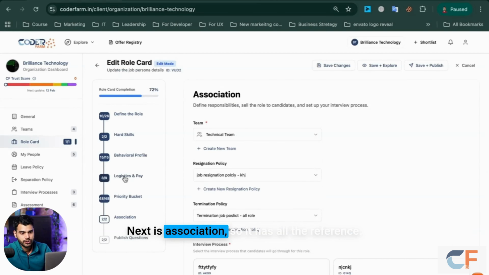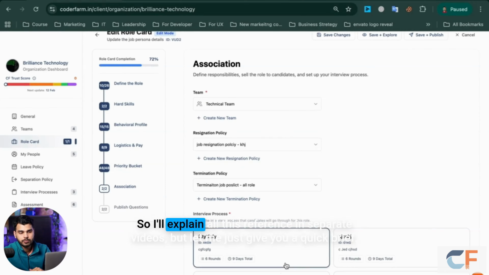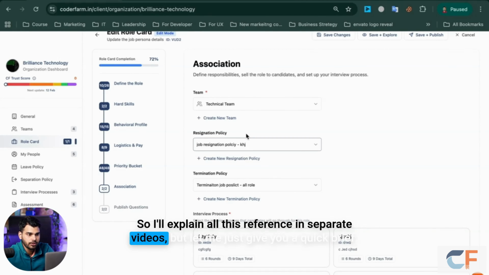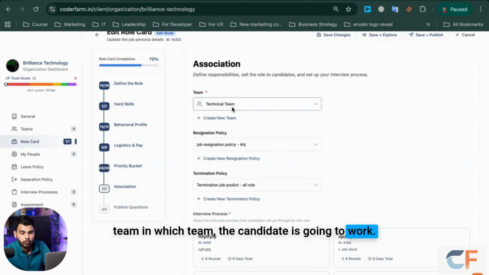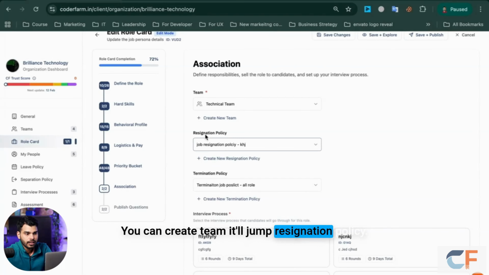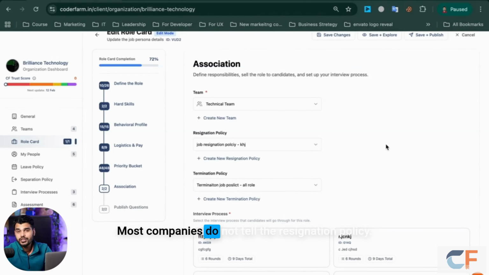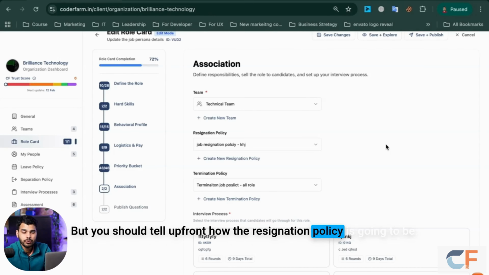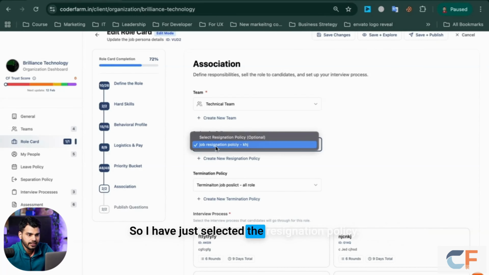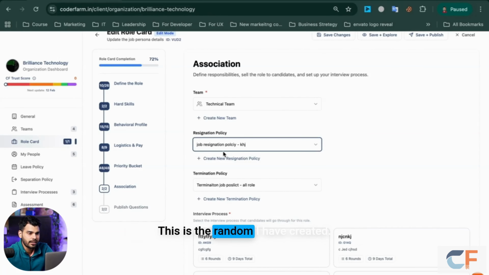Next is association. So it has all the references, and I'll explain all these references in separate videos, but let me just give you a quick brief. See in which team the candidate is going to work. You can create a team, it will jump. Resignation policy. Most companies do not tell the resignation policy, but you should tell upfront what the resignation policy is going to be. So I have just selected the resignation policy. This is a random one I have created.